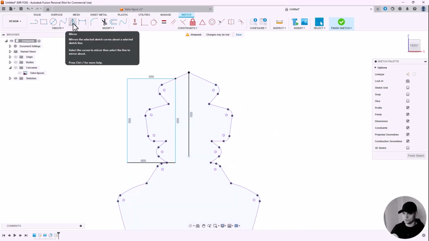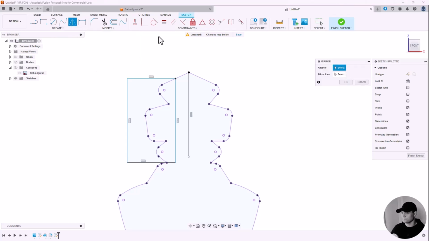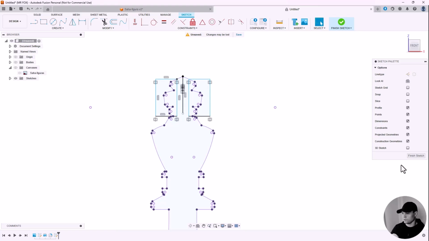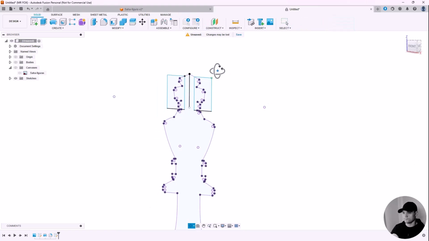And let's copy this rectangle on the opposite side. For that I will use the mirror tool. So go up here, mirror, and select all the objects that you want to copy. That's all of this rectangle, and the mirror line will be this middle one. And you can see that in one operation we have copied it on the opposite side. Click OK. So finish sketch.